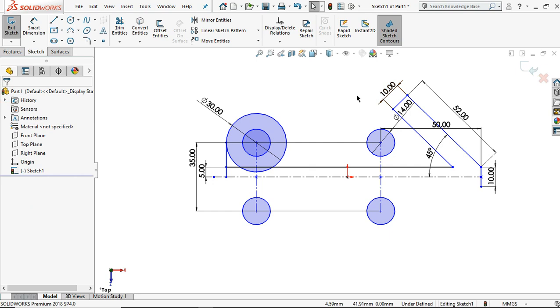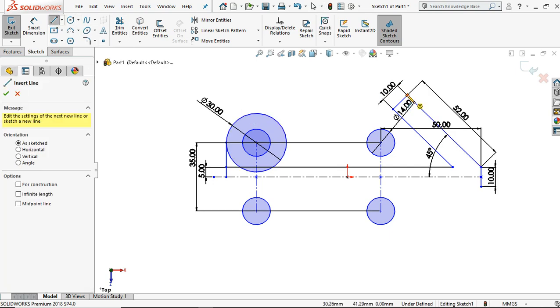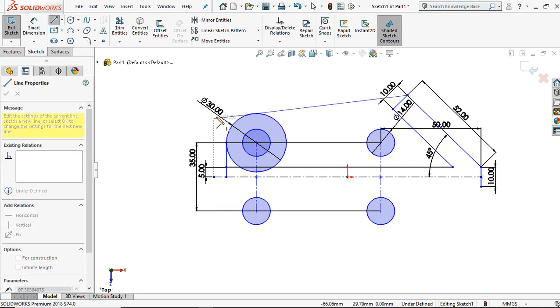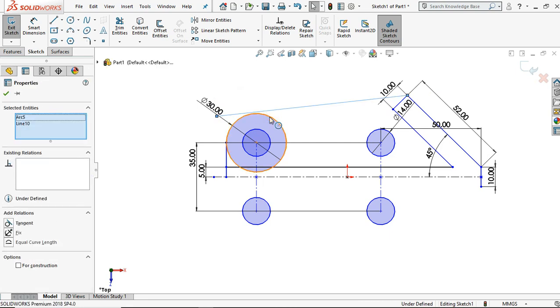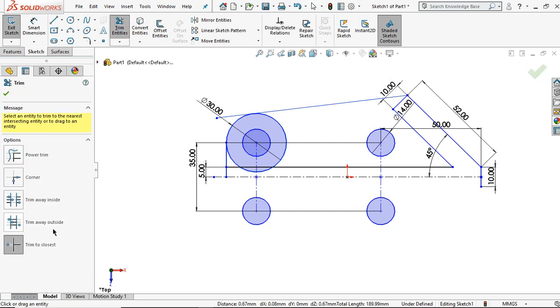For the next step, let's connect from this point to this circle. Click this line, start from this point. You can just click to this position, right click, then click select. Press and hold the control button, then click this line and this circle too. From the add relation you can click tangent. And then let's click trim entities. Let's make sure trim to closest is selected through this line, so it will cut the sketch, and then apply.